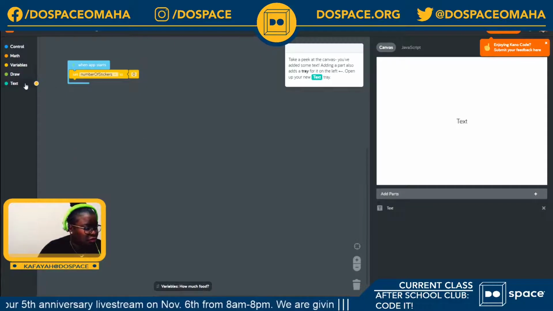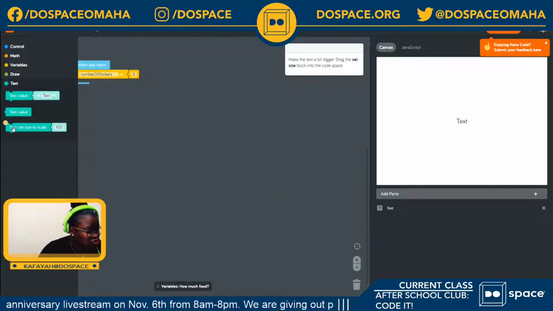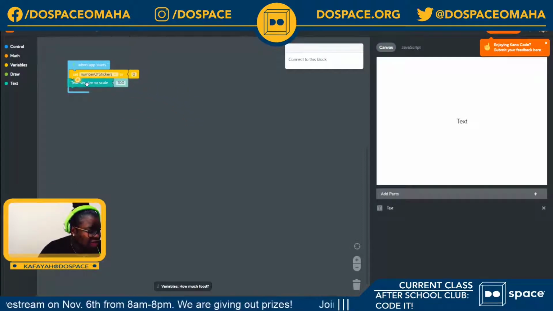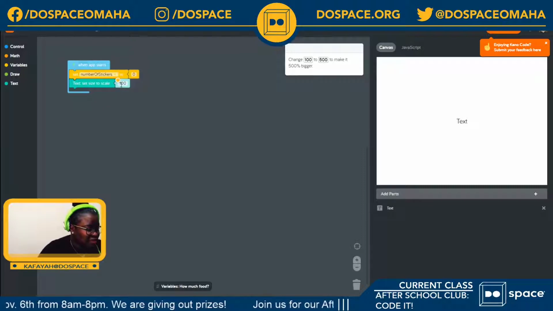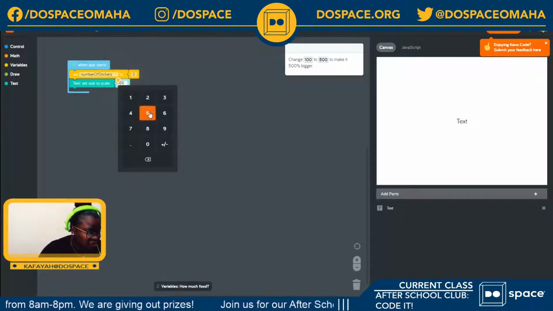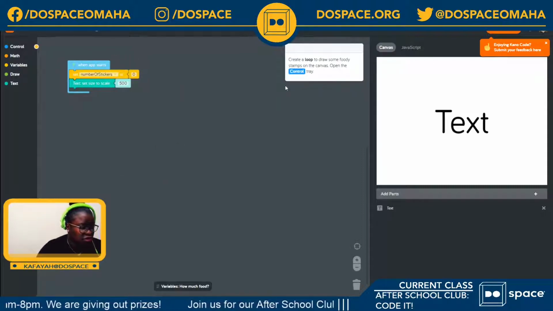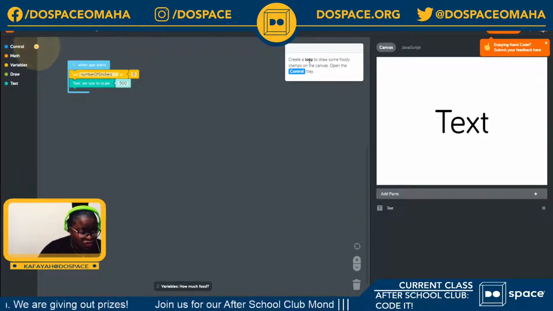Awesome. So I'm going to select my text tray and then set size to scale. I'm going to go ahead and connect it. And now I'm going to set my size to 500, 500. Awesome. So the next thing to do is to create a loop to draw some foodie stamps on the canvas.